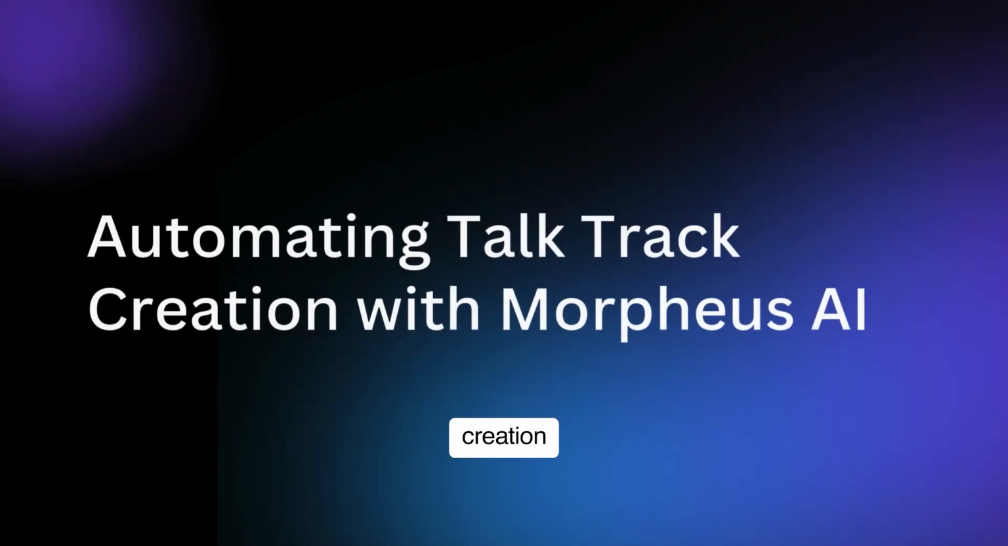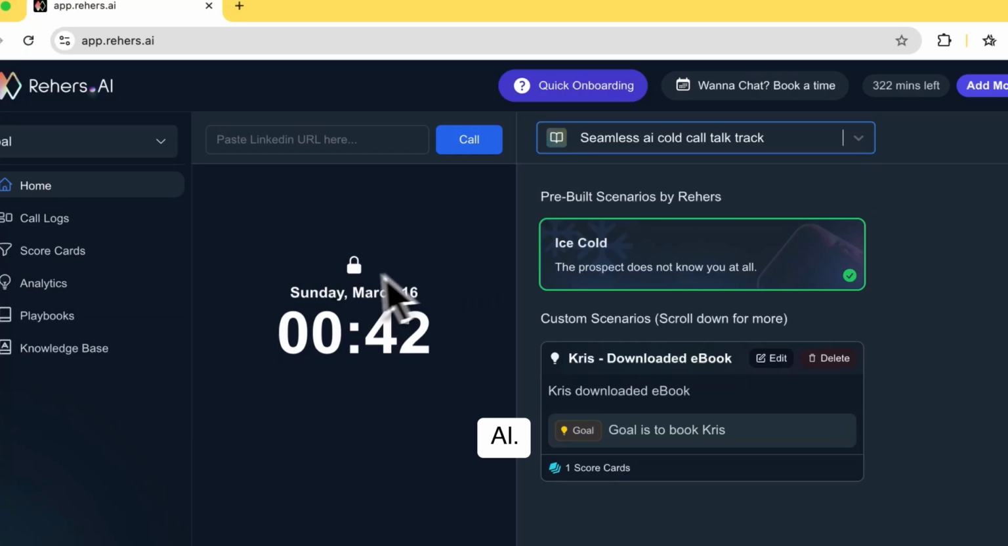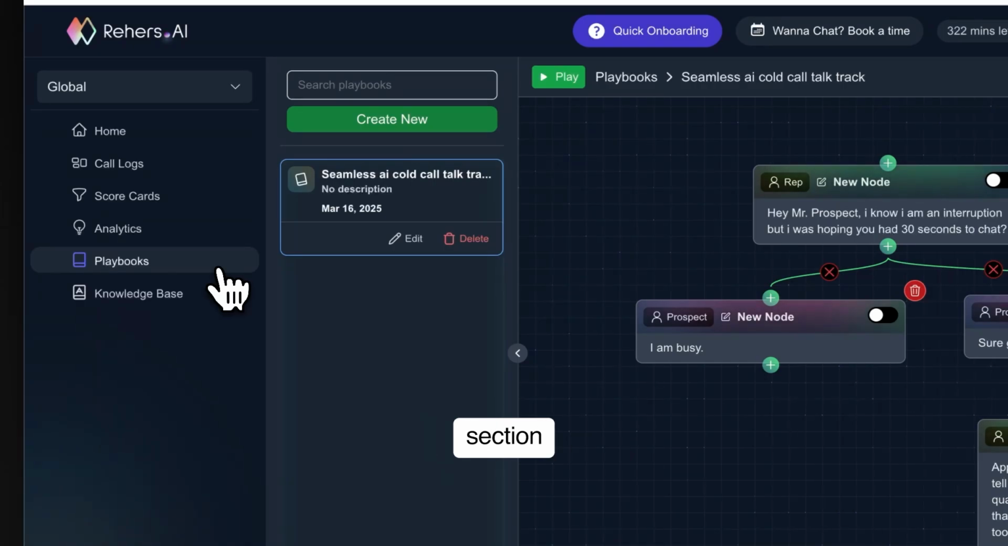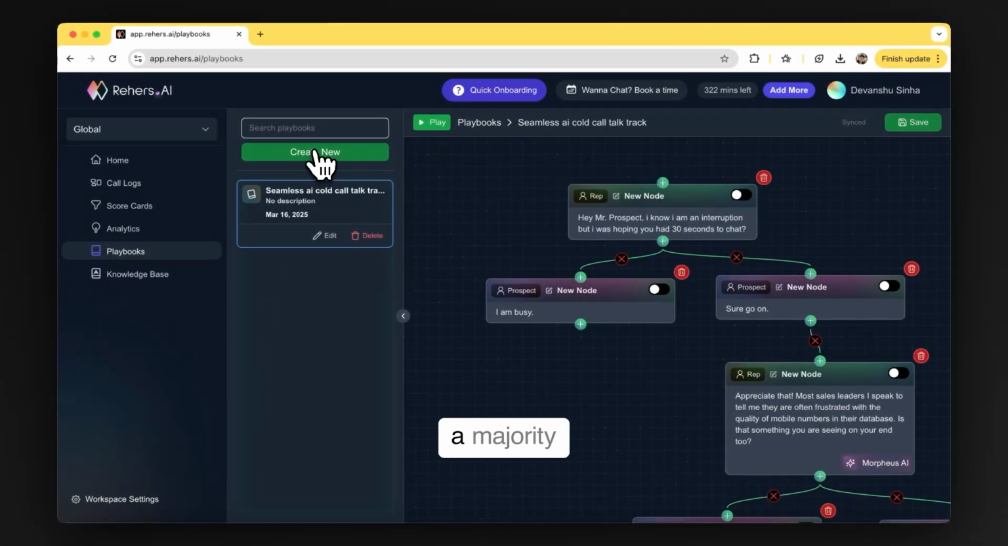Automating talk track creation with Morpheus AI. Finally, let's go back to the playbook section and learn about how to automate a majority of your talk track creation by using our Morpheus agent. With Rehers, you can not only create talk tracks manually, but you can have a basic, high-quality talk track created for you in one click.